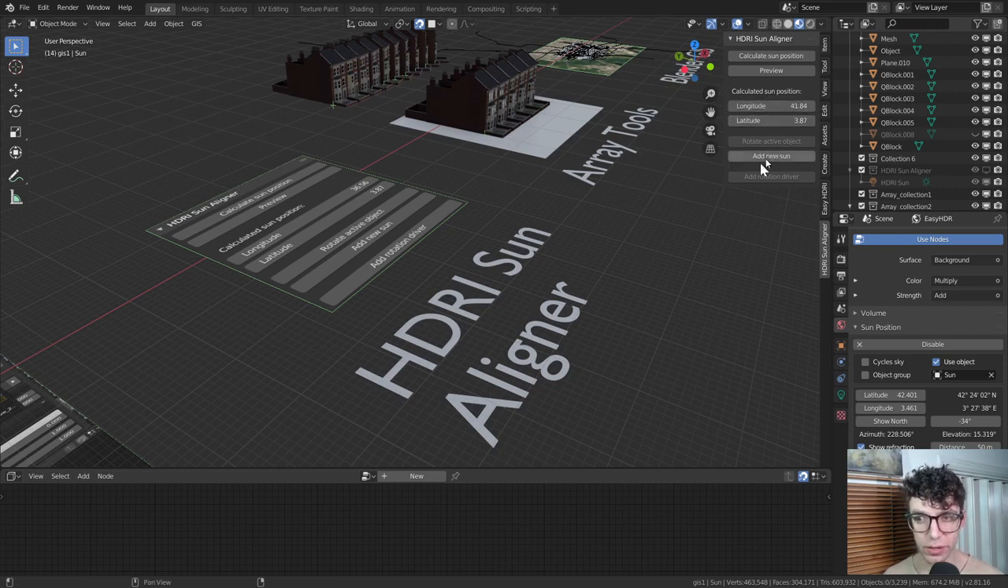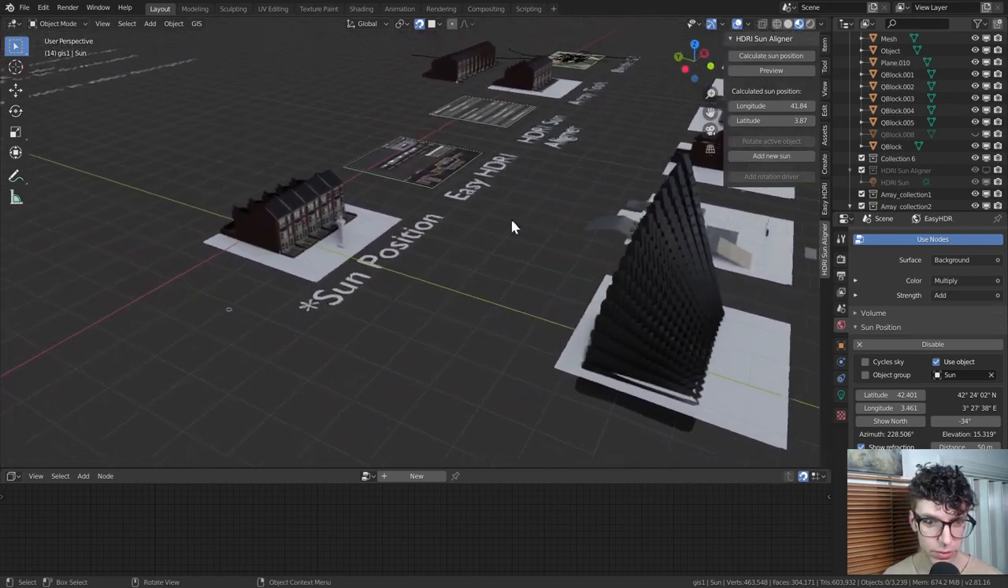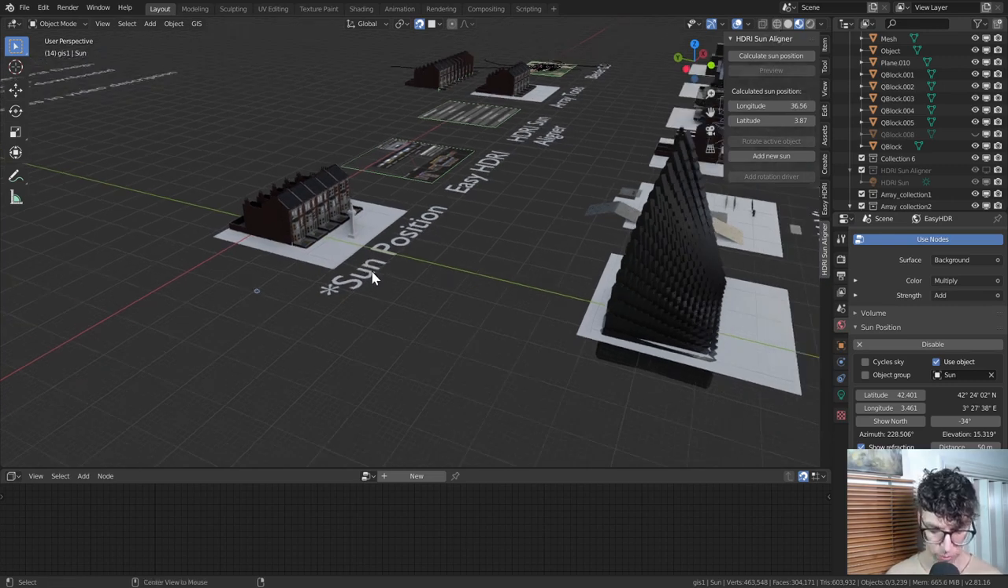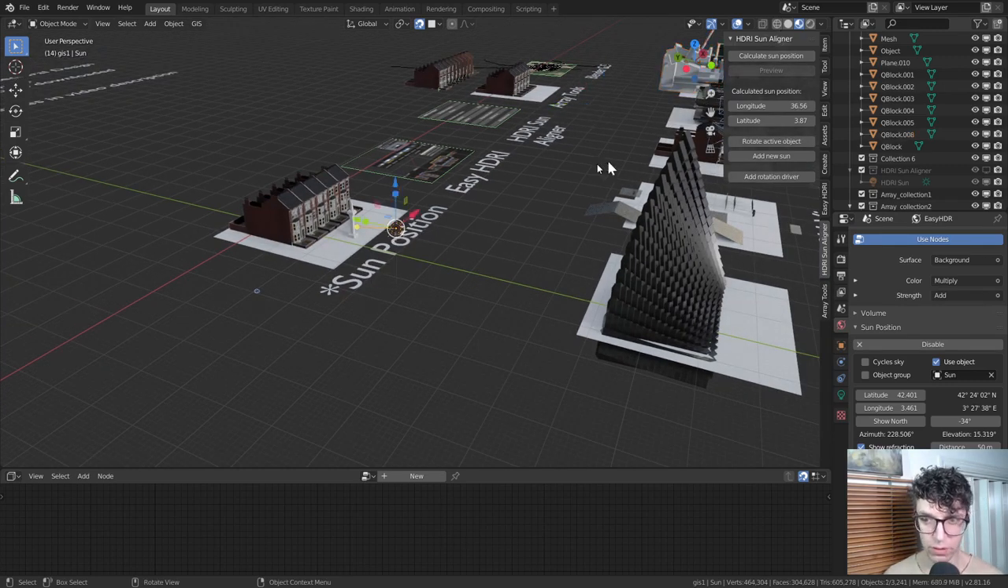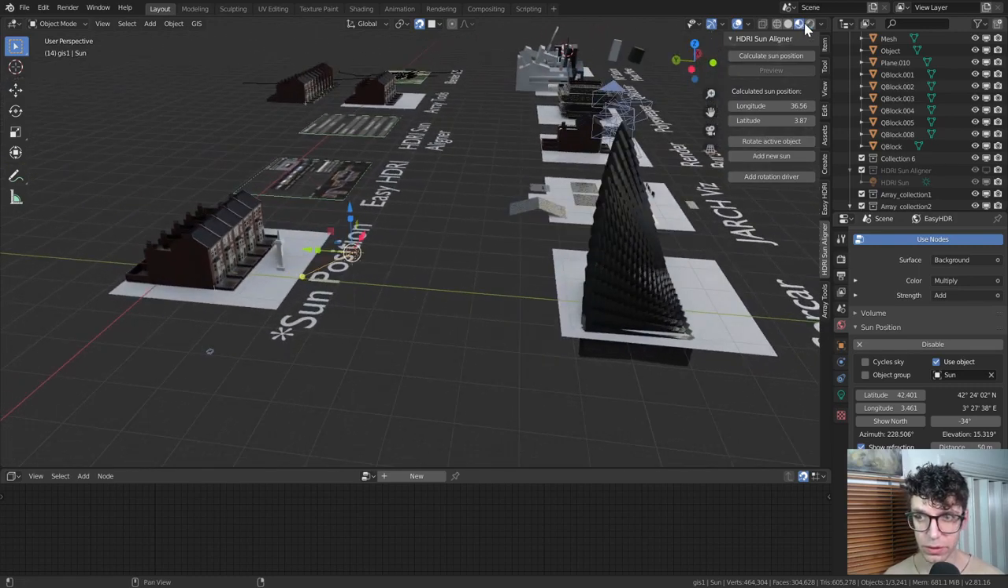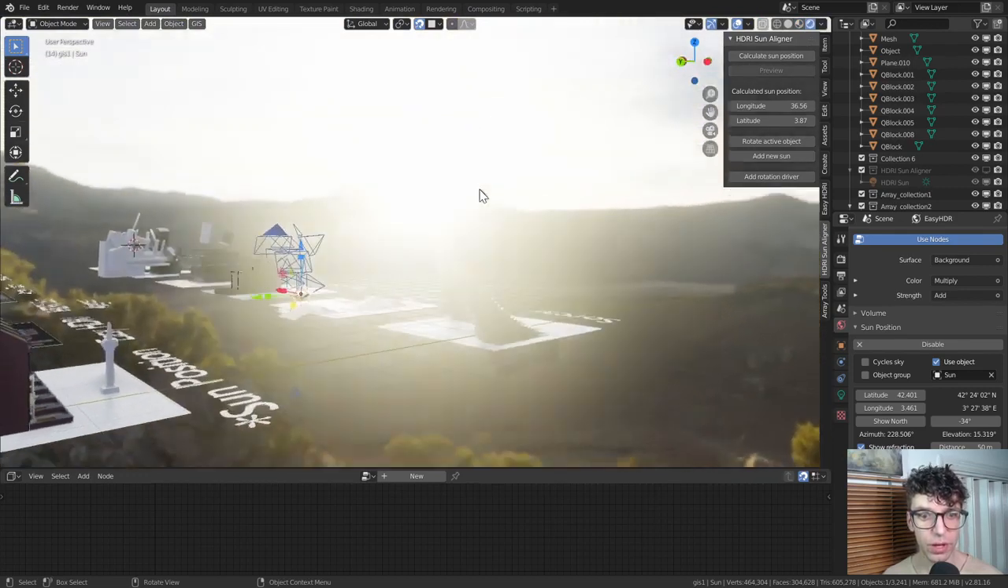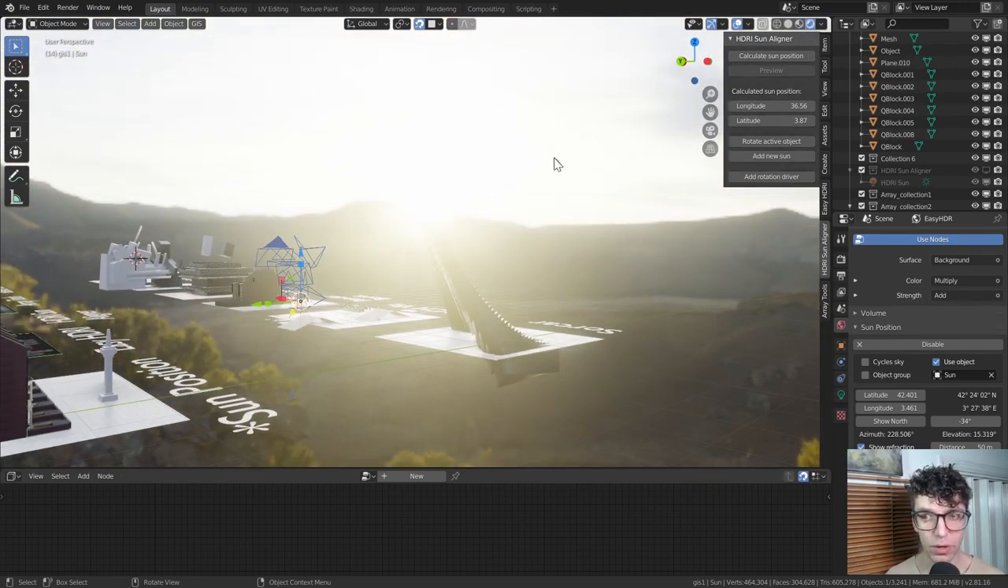Now we can either add a new sun, or I'm just going to pick the one that I hid. Let's see if it comes back up. Nope. Alt H. There it is. And you see, if we have an object selected, we see Rotate Active Object. So I'm going to click on that. And now if I turn the light on again, that should be aligned to the brightest spot on the HDRI.